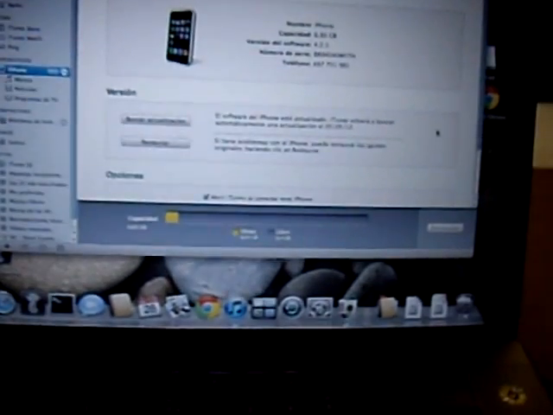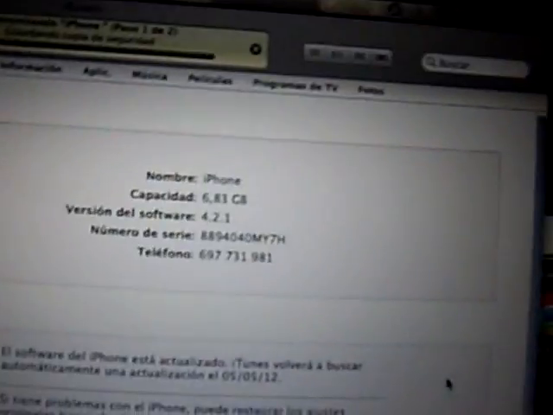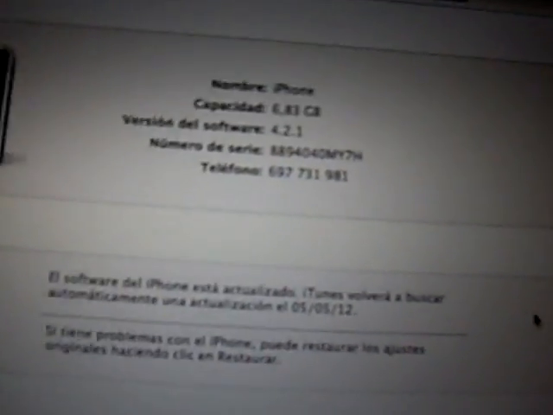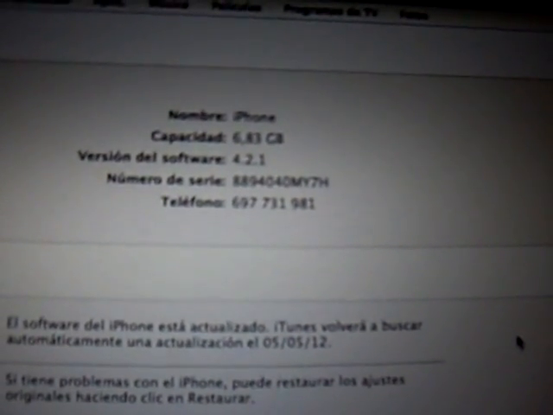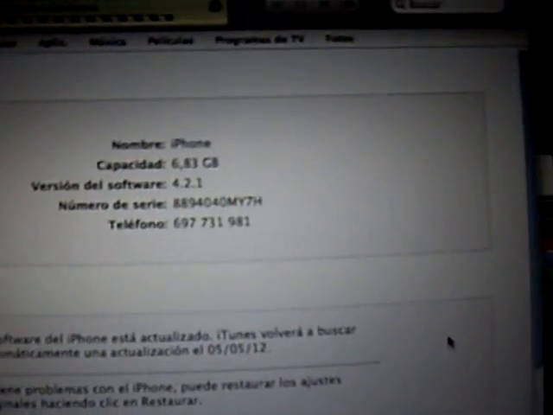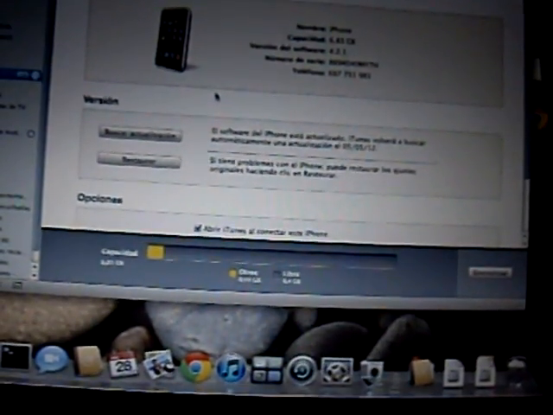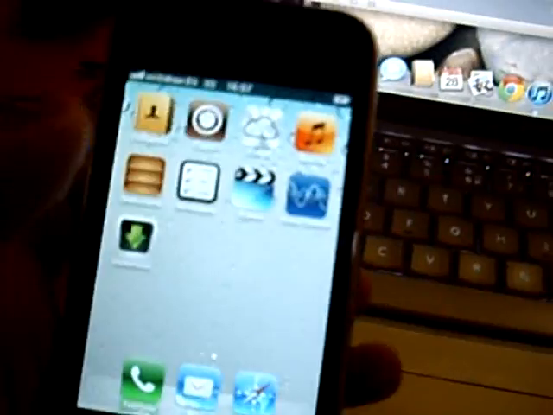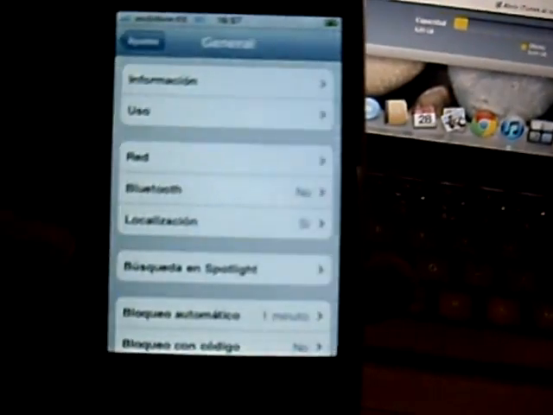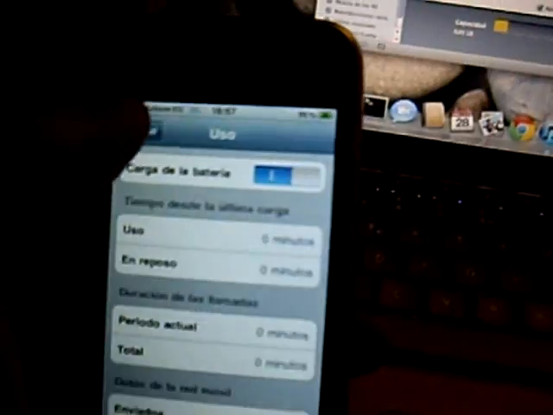Let's see. And this is 4.2.1. It has just 700 megabytes of root, so there is not such great memory usage compared to our latest version that has 1 gigabyte. Okay, so it has finished. Let's see, where I will activate battery, general, usage, and battery charge. And this is information, you can see this is 4.2.1.